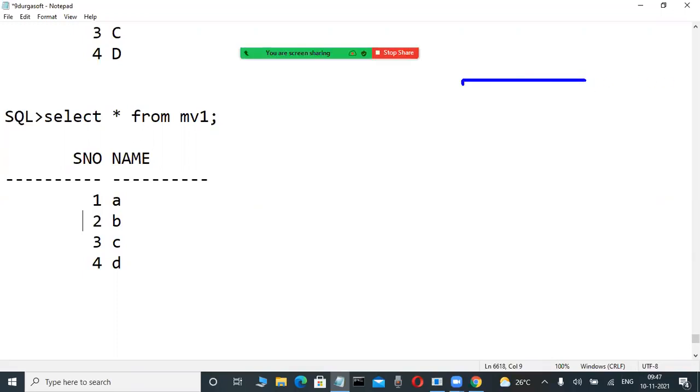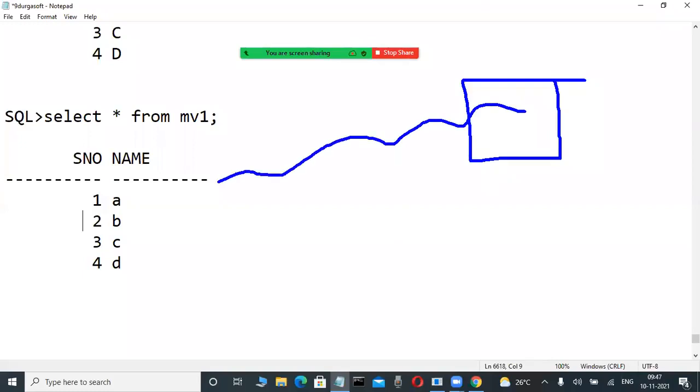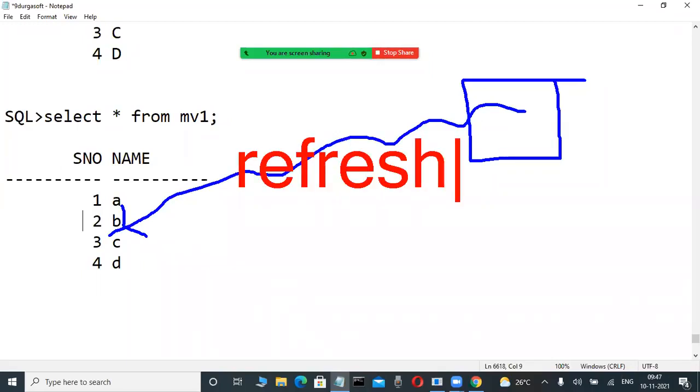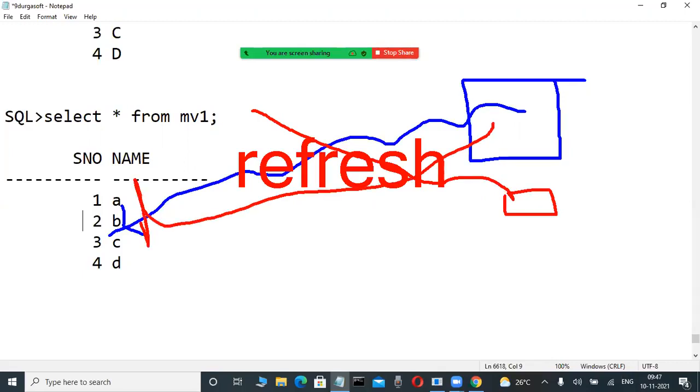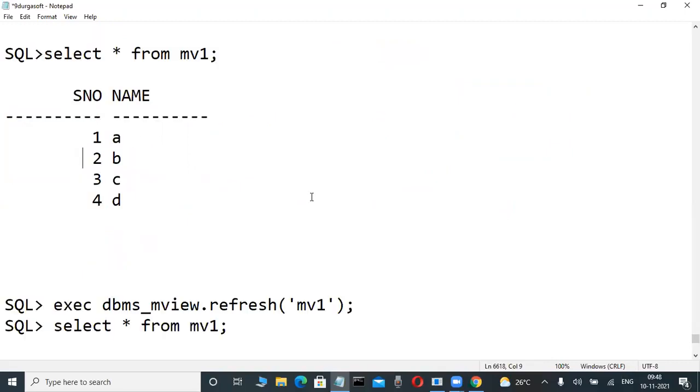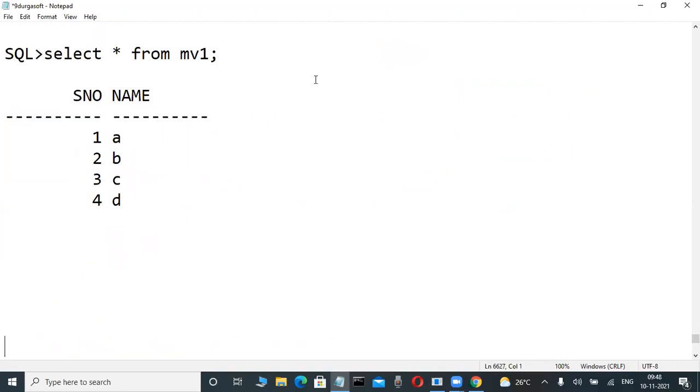Suppose this is a base table. I want this base table's capital letter data to affect this materialized view, which means we are refreshing a materialized view, as in a real-time project. Whenever we refresh, control goes to the materialized view definition and the select statement is executed. That's why capital letters will display in this case. But how can I refresh? Observe, just one minute, because that is a little bit difficult.